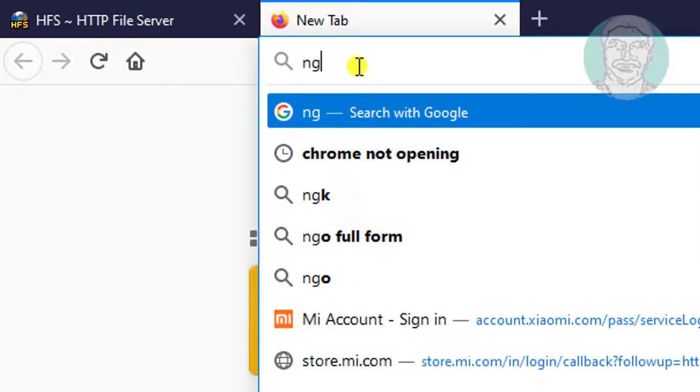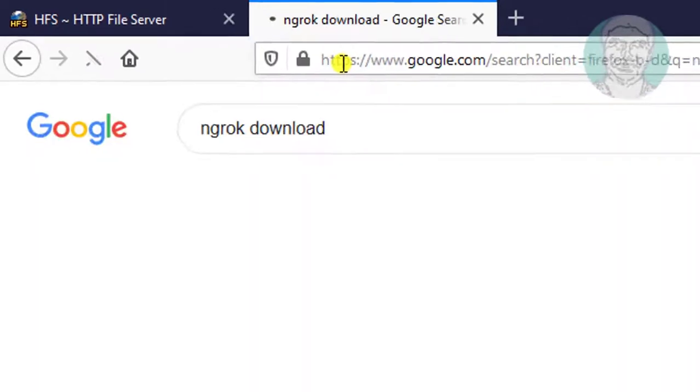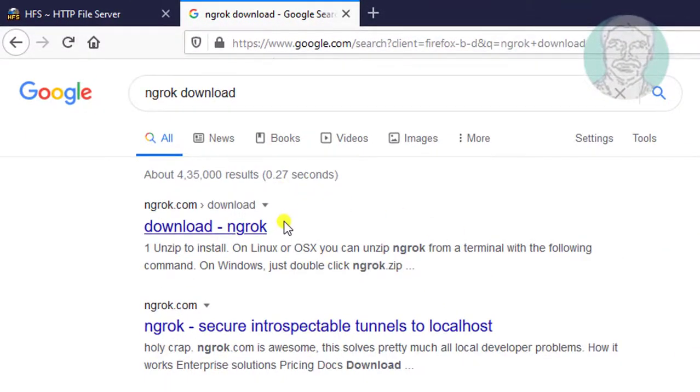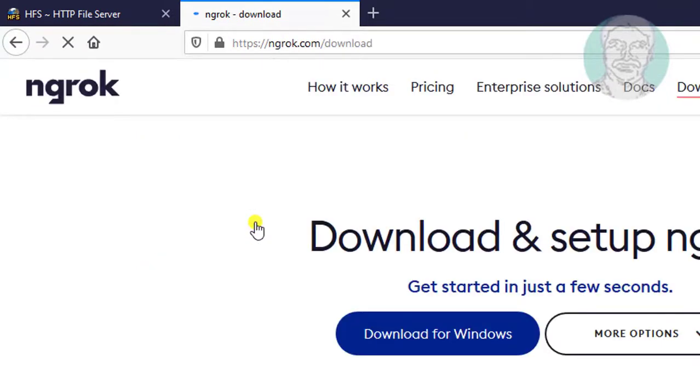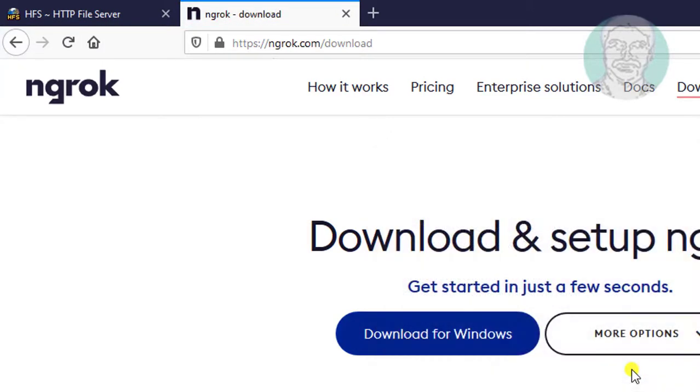Type Ngrok download in the browser search bar. Click download Ngrok. Click download for Windows. Click OK to save the file.